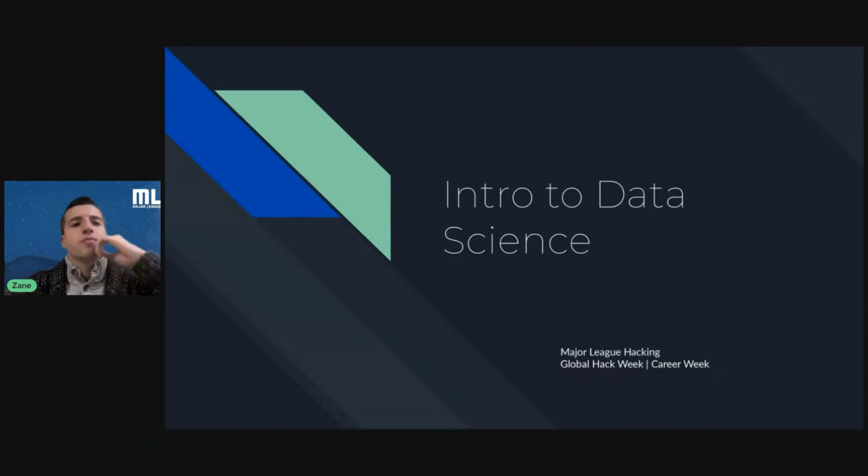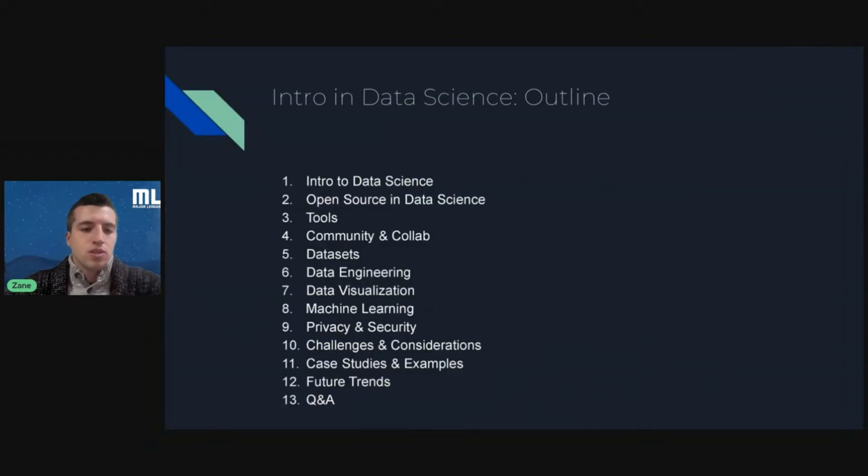But anyways, so we have intro to data science. Let's just jump in. Some of the things that we're going to talk about overall: intro to data science, open source in data science, tools, community collab, data sets, data engineering, data visualization, machine learning, privacy and security, challenges and considerations, case studies and examples, future trends, Q&A. So with that, let's just dive in.